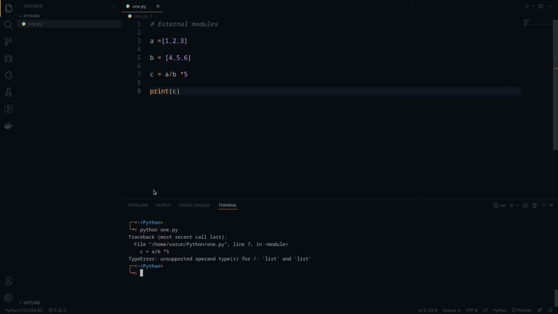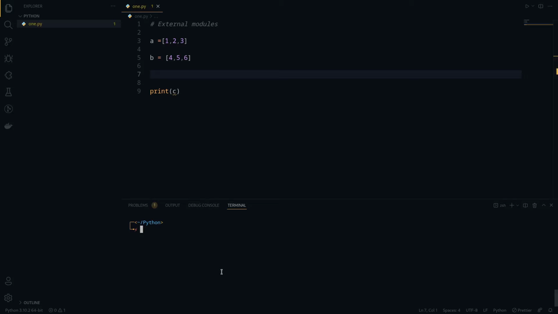For example, we are getting an error over here. It's saying it cannot do operations on list and list. So what you can do is use the help of an external library. In this case we are going to use something called Numpy. First of all, we need to install Numpy. Before that, we need to install the Python package manager Pip.